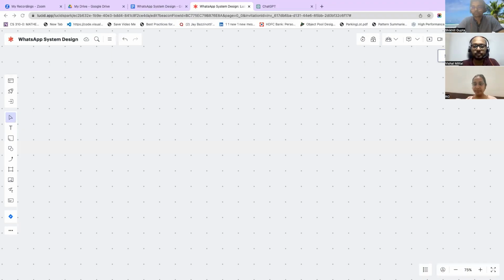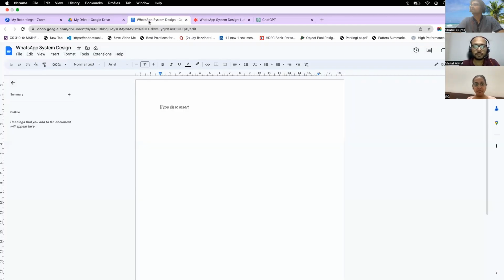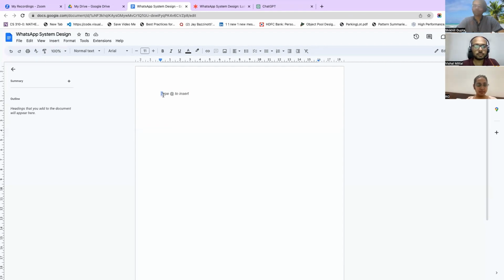Let me just share my screen. Can you see? Yes. Okay, so I'll start with the basics: what are the requirements. Let's write a few of the requirements, the non-functional requirements, and then we'll go to the high-level system design architecture.